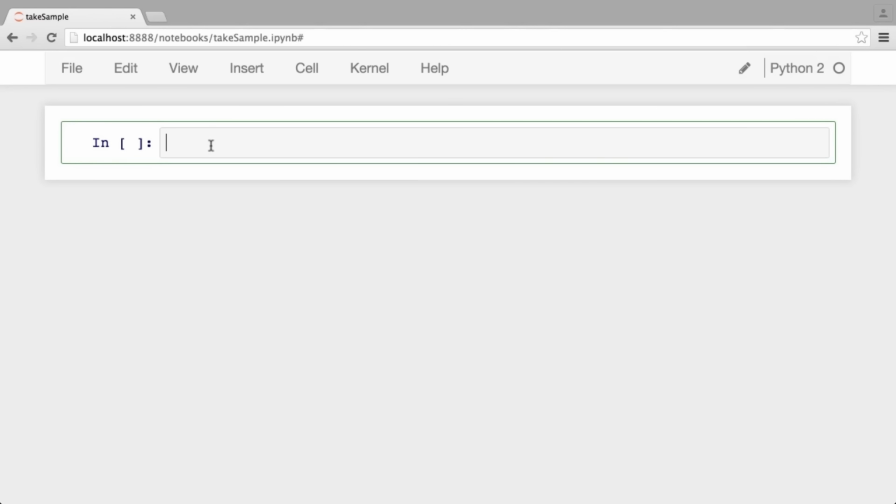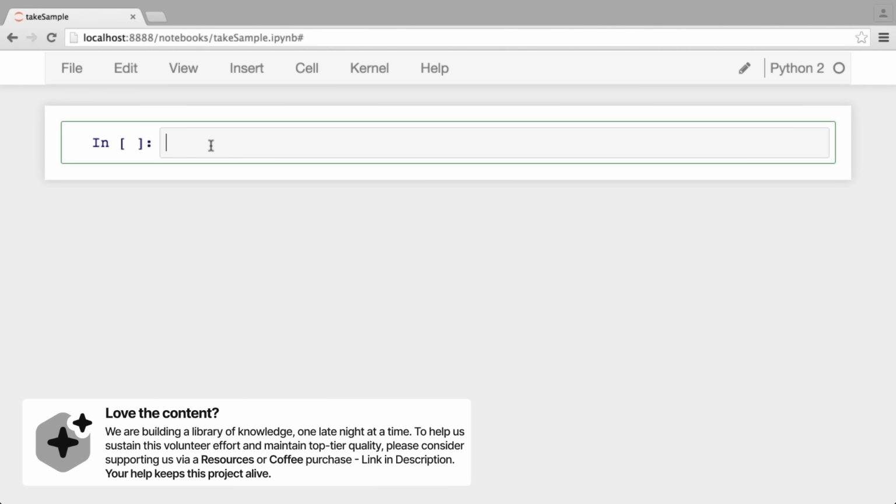This video will cover the TakeSample action in PySpark. TakeSample allows you to pull a random sample of elements from an RDD into your driver program. When you sample, you need to provide the target sample size as well as whether you want replacement while sampling.